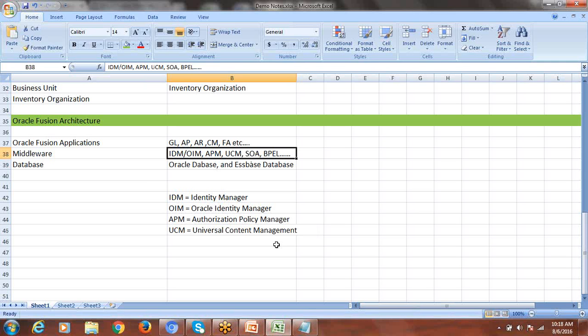The rest, SOA, service oriented architecture, and BPEL, business process execution language, completely fall on the technical side. So in the middleware, these are the different tools available related to the functional side, and SOA, BPEL and many components we have as a part of middleware fall under technical.